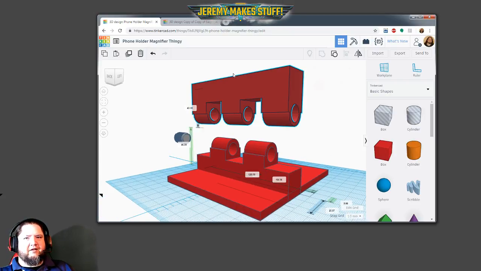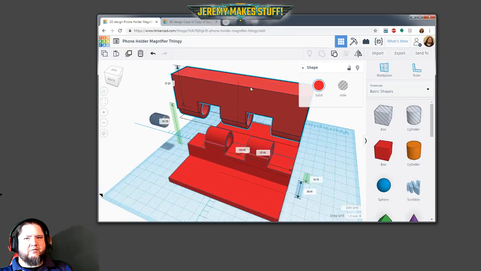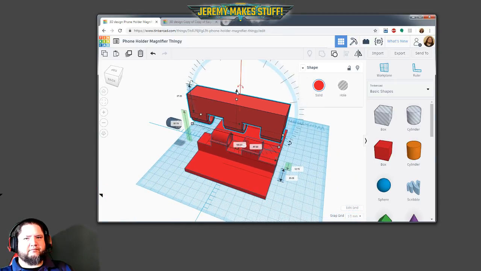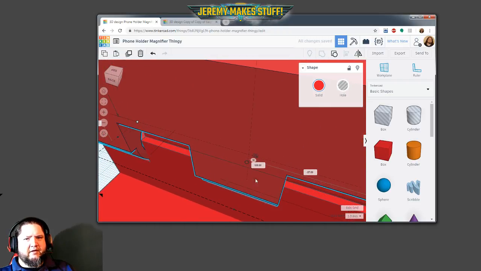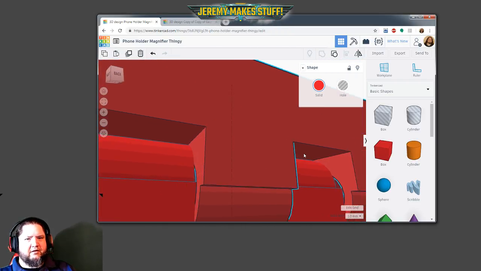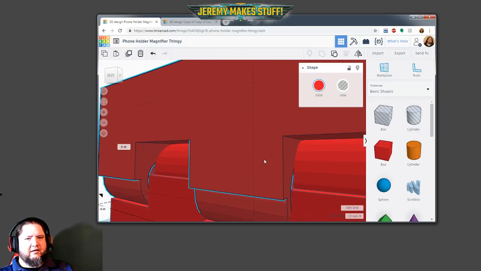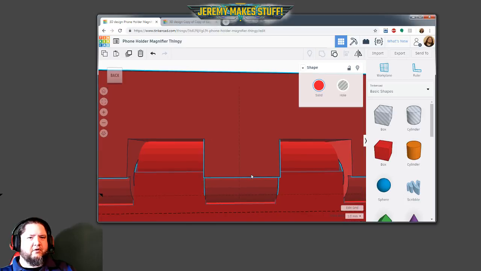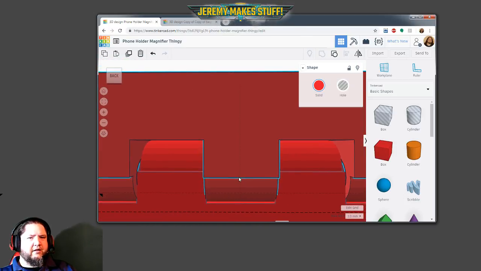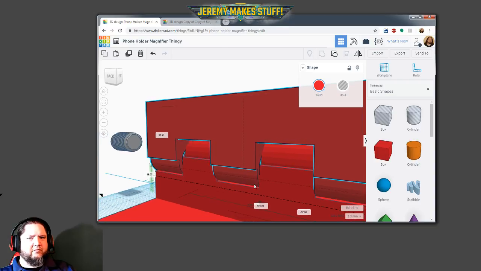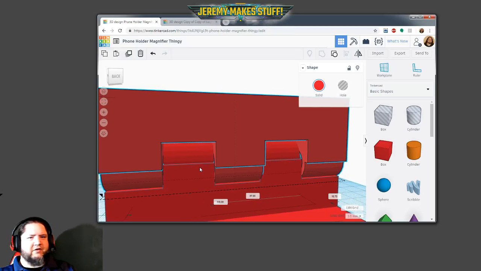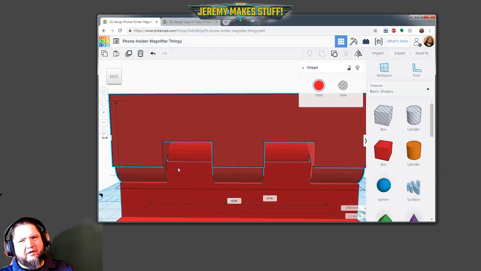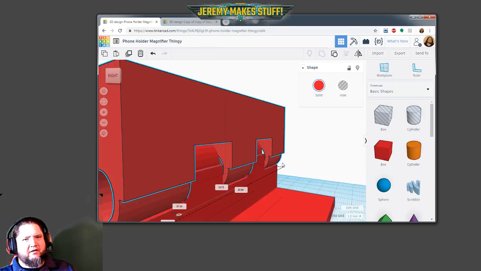So if this piece comes back down, see how tight of a fit that is going to be? That's pretty tight. Now I'd mentioned before that I had made the gaps a little bit wider here in the middle. I don't know if 1 millimeter was enough. I think it's going to be a pretty tight fit there.